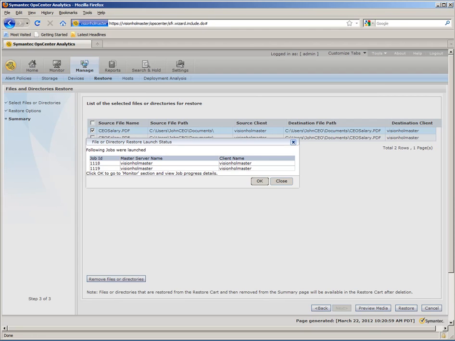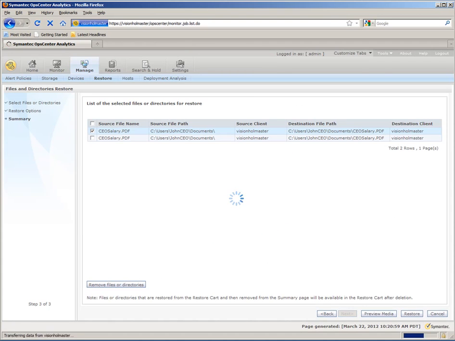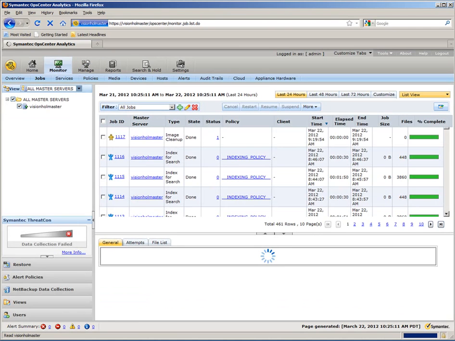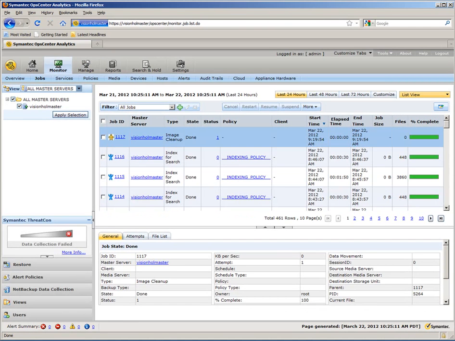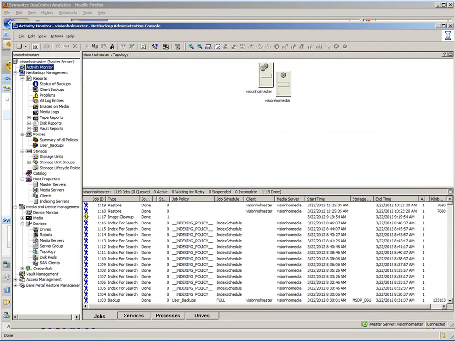the jobs were launched, the restores have been started, and we could go into our Ops Center monitor. Actually, it's going to show us our Ops Center monitor, and it's showing us the restore. Actually, this is for image cleanup. This would show our restore in a minute or so when it syncs up with NetBackup, but it is going to show up on the NetBackup activity monitor, which we can see right here. And you can see that the restores are actually finished at this point in time.